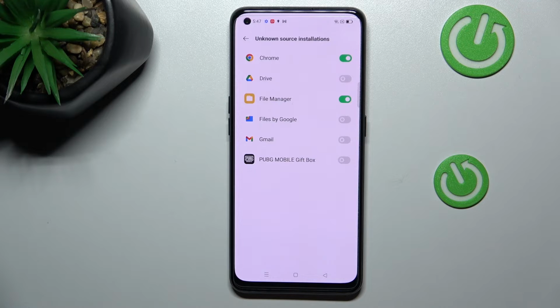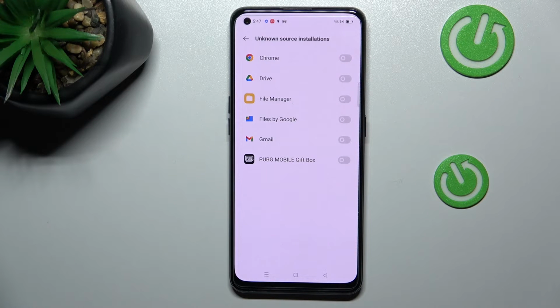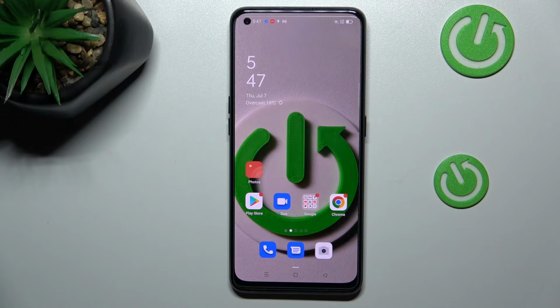If you want to, you can get back all previously given permissions. Just tap on the switcher again, and from now on both of the apps are not allowed to install anything. So actually this is it. This is how to allow unknown sources in your VIVO IQOO 5 Pro.